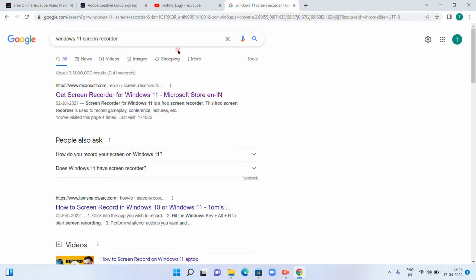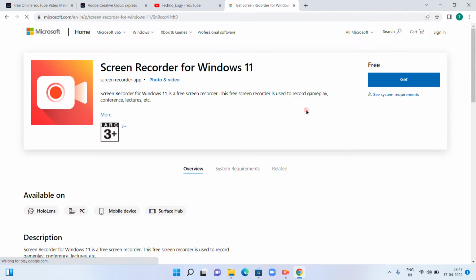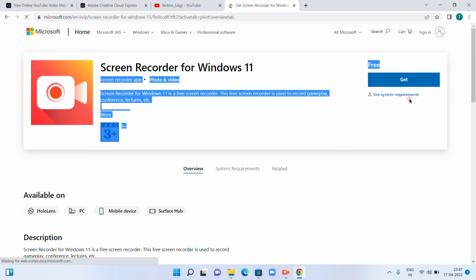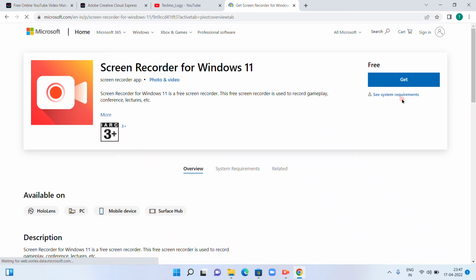So I just type Windows 11 screen recorder. Okay, I have Windows 11, and you can see at the top of my screen that you must check that it is from Microsoft. I just click over here, and you can see this screen recorder for Windows 11, which is absolutely free. You can get it from the Microsoft Store.